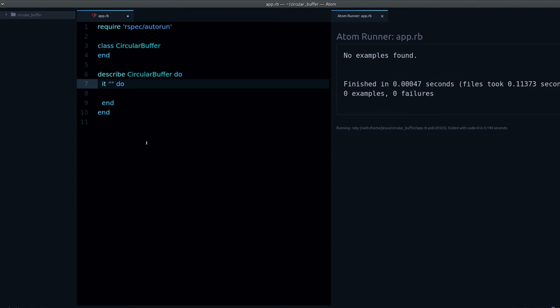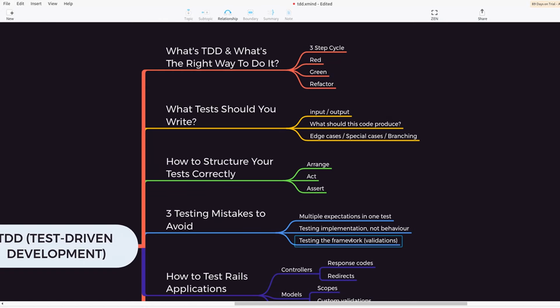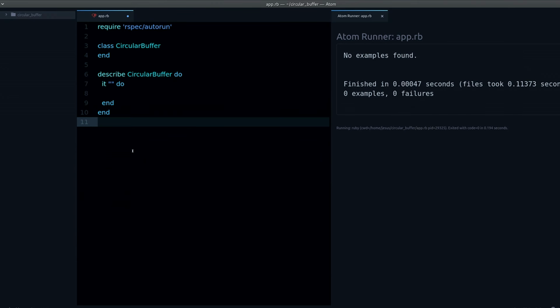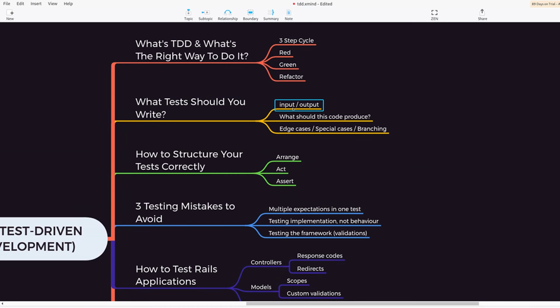So for example, for circular buffer, we're going to need to test a few things. So right now I'm going to go back to my mind map for a moment to explain this, because a lot of people ask this: what test should you write? Right now we are faced with our first test. What do we write? Well, I have a few pointers and suggestions and ideas for you. First, think input, output. Think input, output. What do I mean by that?